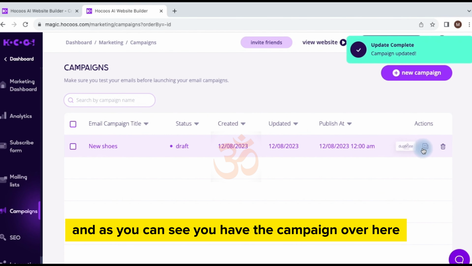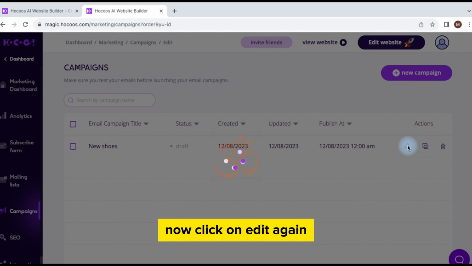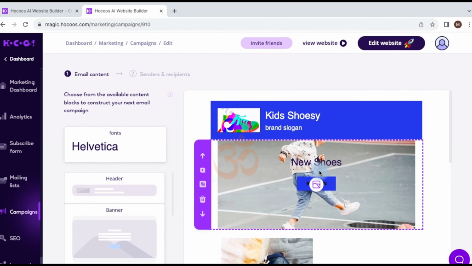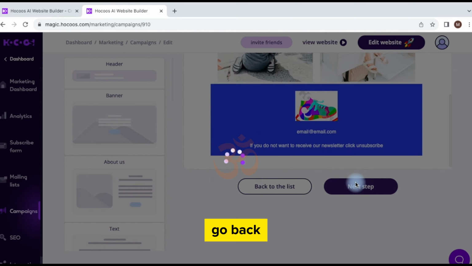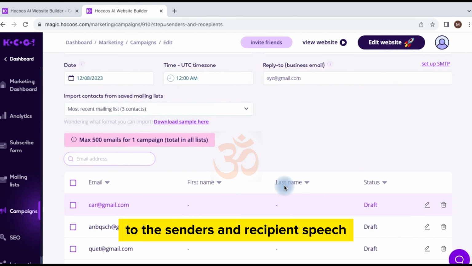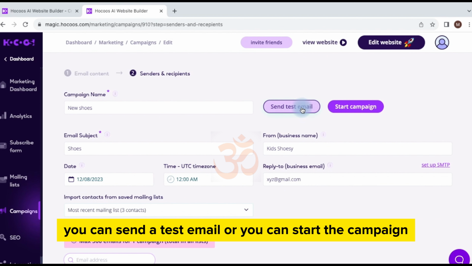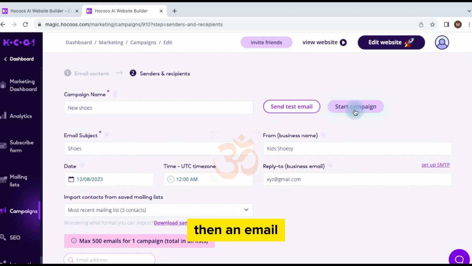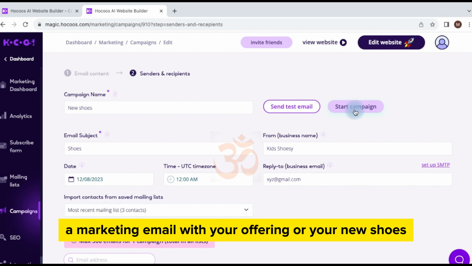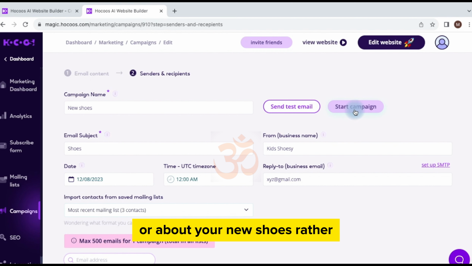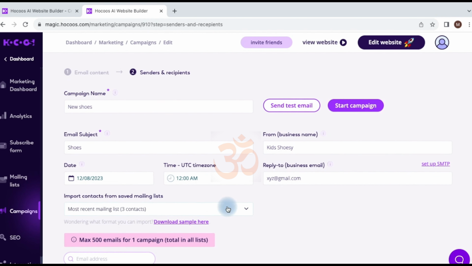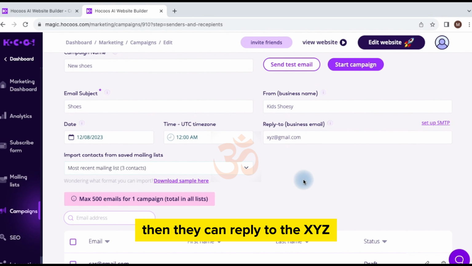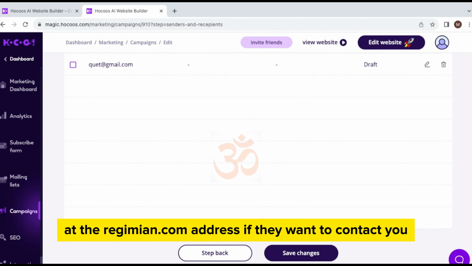And as you can see, you have the campaign over here. Now click on Edit again. Go back to the senders and recipients page. You can send a test email or you can start the campaign. And if you click on Start Campaign, then a marketing email about your new shoes will be sent to your subscribers, and then they can reply to the xyz@gmail.com address if they want to contact you.